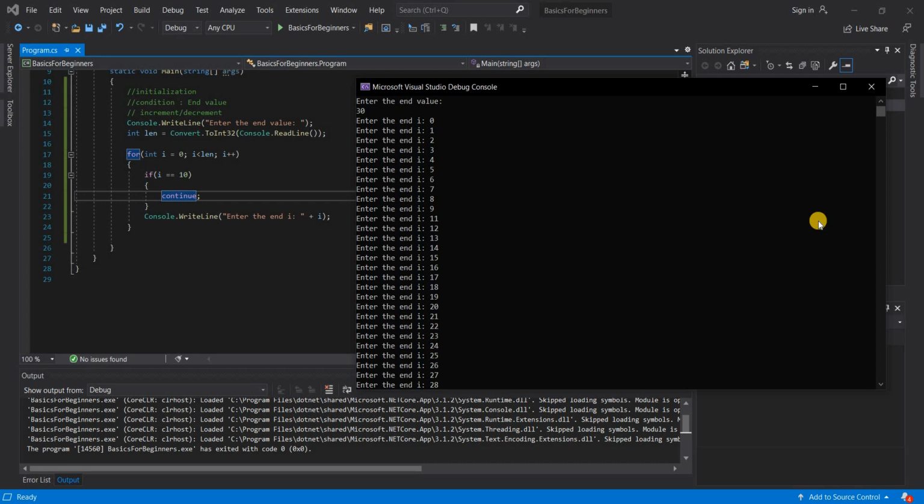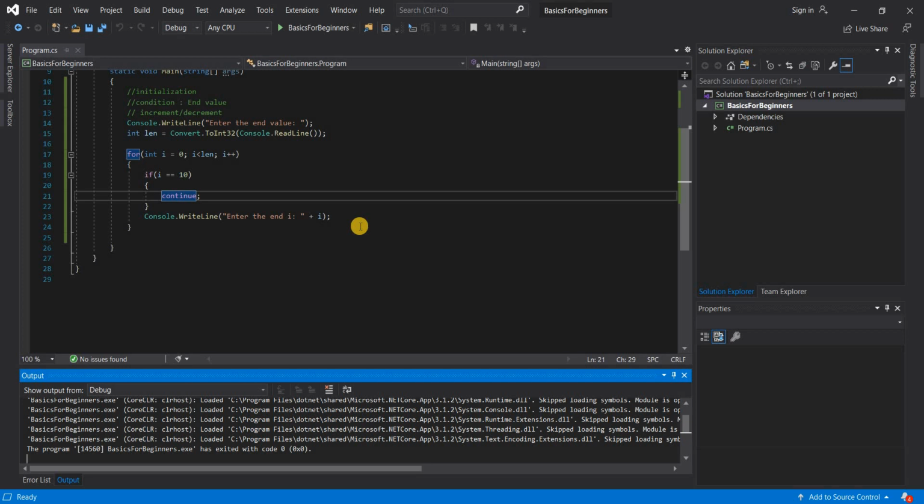Break and continue. The break statement stops the iteration right there, and the continue statement skips that particular iteration and moves forward. So we just completed break and continue.